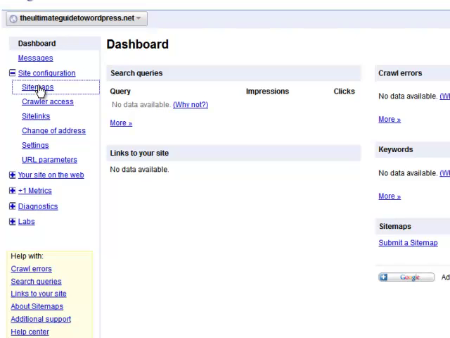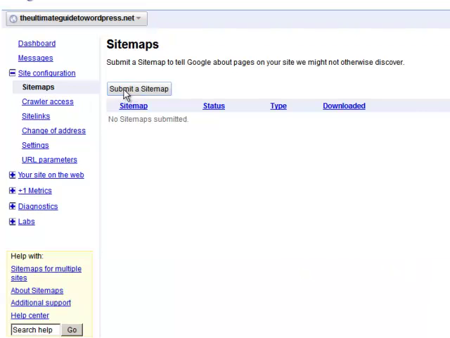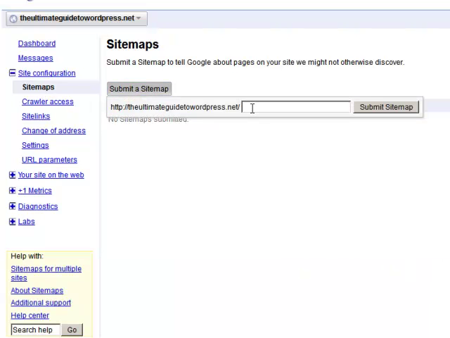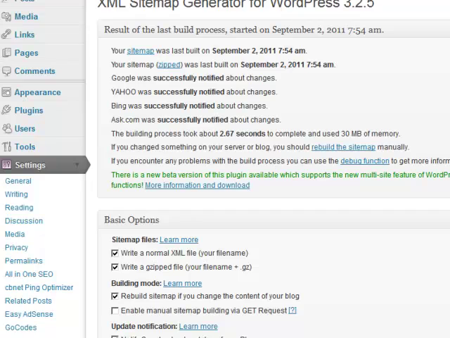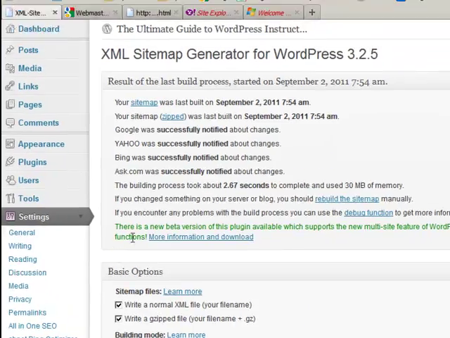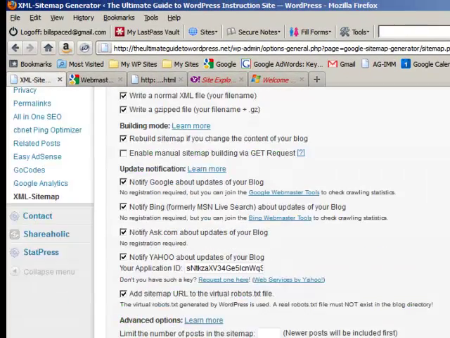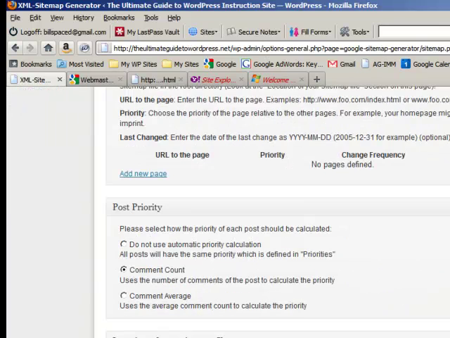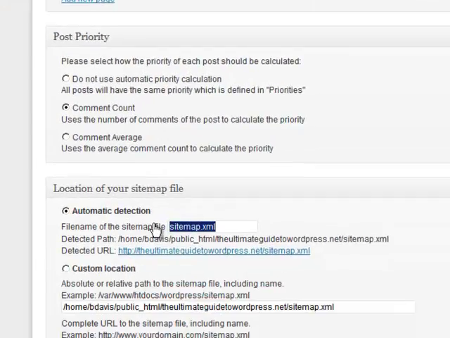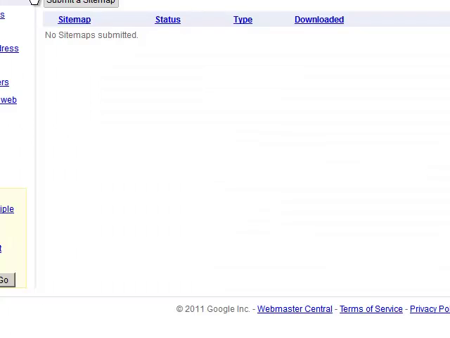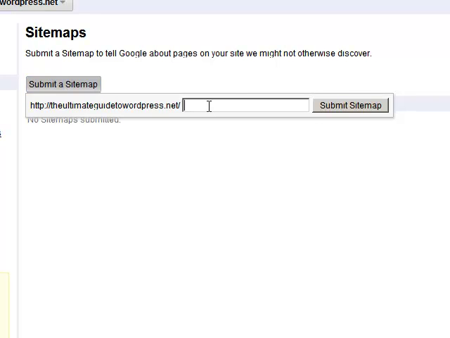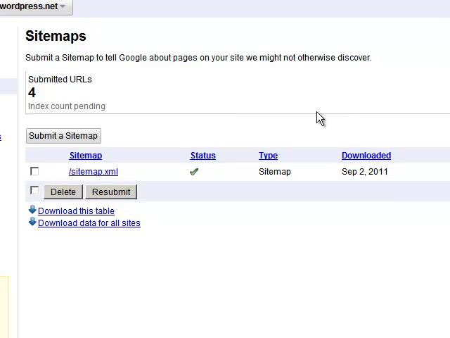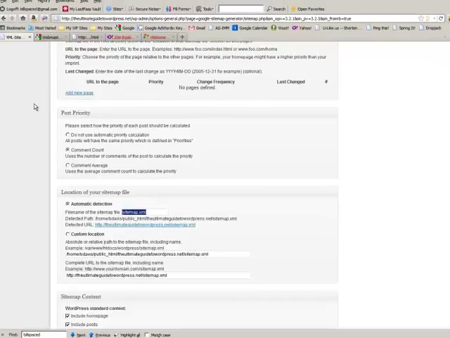But what you can do is click on Sitemaps and submit a sitemap. And then if you go back here, you'll see the address of your XML sitemap is right here. So just copy that, go back to Webmaster Tools, submit a sitemap, paste it in there, click the button, and you'll see that I've submitted 4 URLs. Now let's see if that's true.